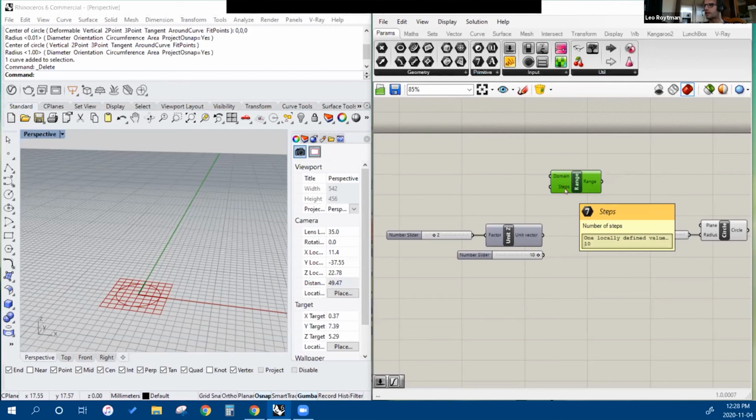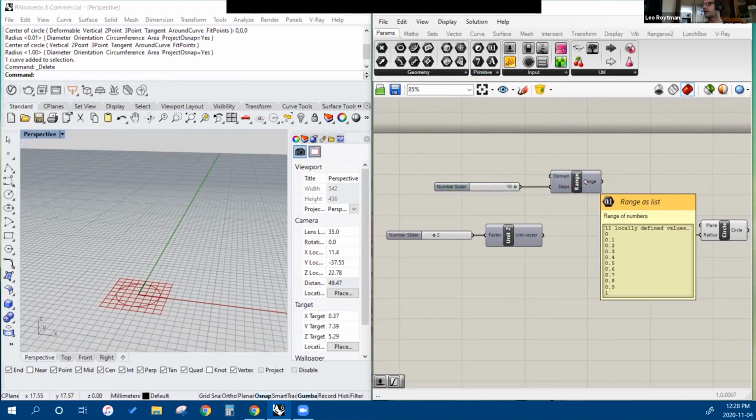So you can connect a number slider to the steps. Like you have one, right? Just drag it, connect, yeah, and then hover over range. You will see what it will give you, right? It gives you 11 values, right?